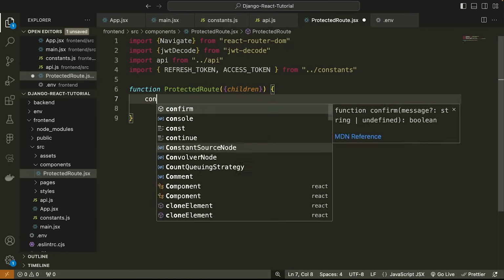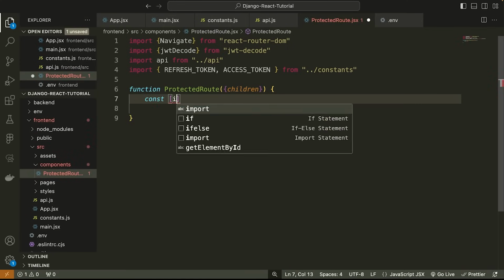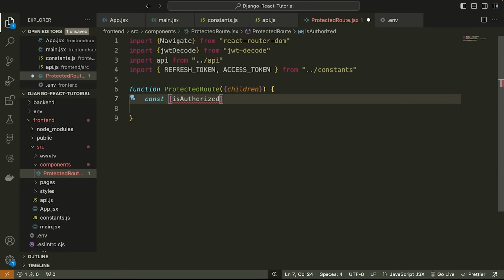So I'm writing my own kind of custom front-end protection here just to make this a little bit cleaner. So what I'm going to do is write a const here, and I'm going to say this is [isAuthorized, setIsAuthorized].